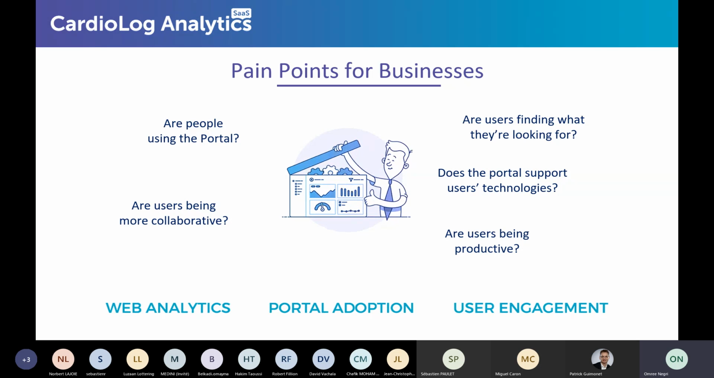So the question is, not only can we measure if people are using it, but what actions can we take to help them? So now I'll dive into the demonstration itself. What data can we get and how can we use this data?